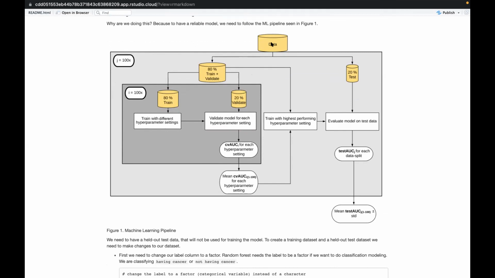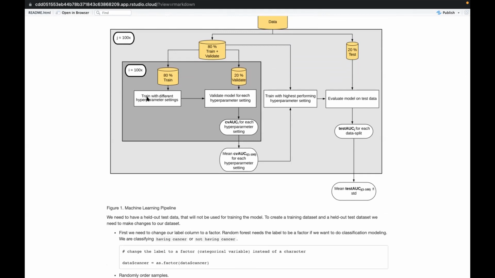Here we have a data set, and we divided it into two parts: one is the training or validation, you can say, and the other one is the testing one. Then this training data we can further divide into train and validation. With the training, we train different hyperparameter settings, and in the validation we also do the hyperparameter settings. Then we evaluate which hyperparameter setting is the best for our model. At the end, we will get the trained model with the highest performing hyperparameter setting.